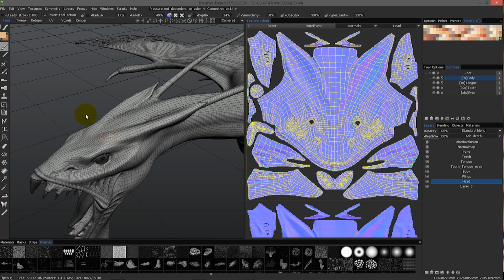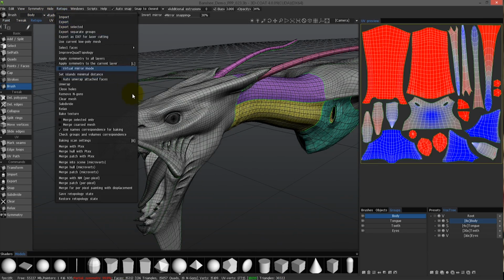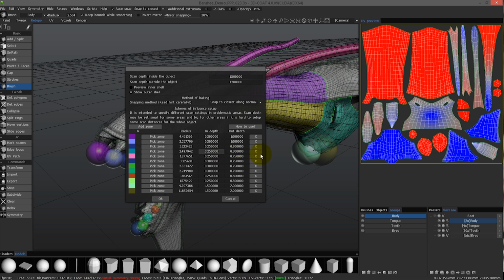So in the next video, we will retry this and go into the Bake Scan settings in greater detail.